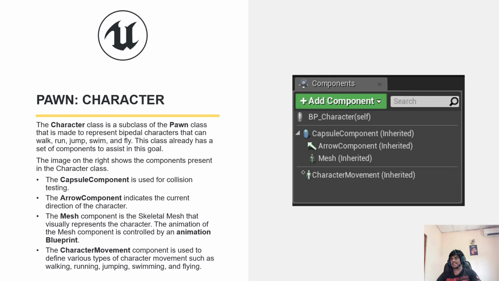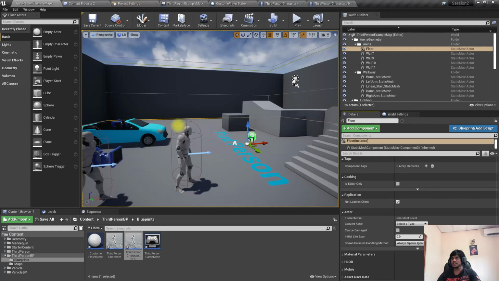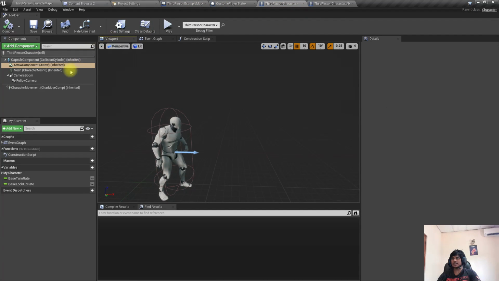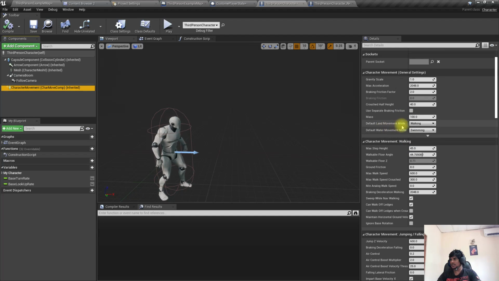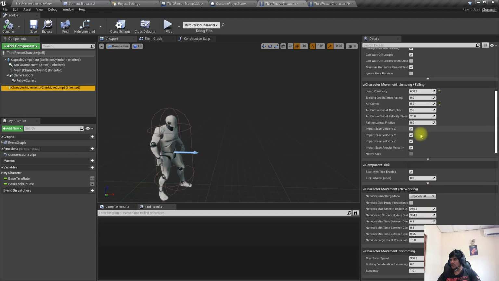In the character we have the character movement component. If I go to the third person character, you can see the character movement component here, and when you select it you can see the general settings: gravity scale, max acceleration, braking friction factor, crouched half height, mass, default land movement, everything.